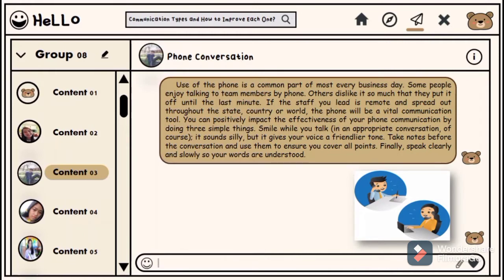Smile while you talk. It sounds silly, but it gives your voice a friendlier tone. Take notes before the conversation and use them to ensure you cover all points. Finally, speak clearly and slowly so your words are understood.